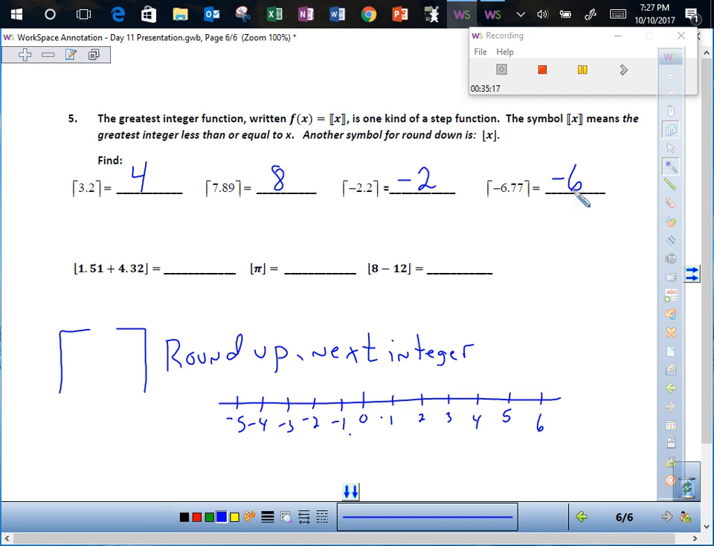Now, notice my next row. It looks like this. You're probably going to guess what that means. That means round down to the next integer. So when you're on the number line, you want to look to the left. So when I look at 1.51 plus 4.32, if you add those up, you're going to get the round down of 5.83. So find 5.83 on the number line and round it down to the next integer. So that would be a 5.